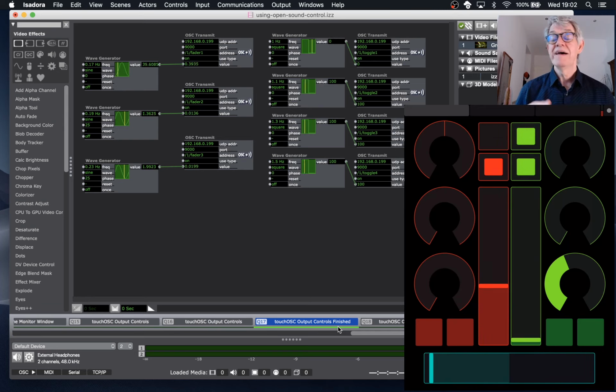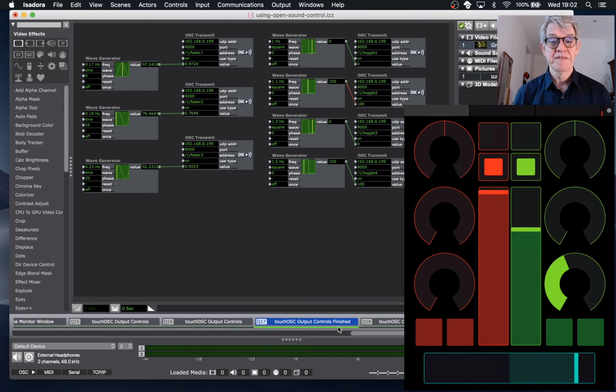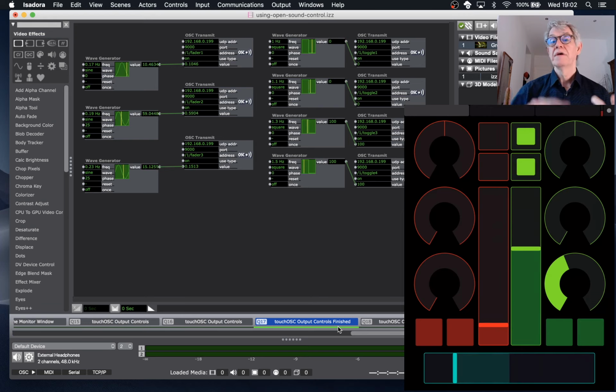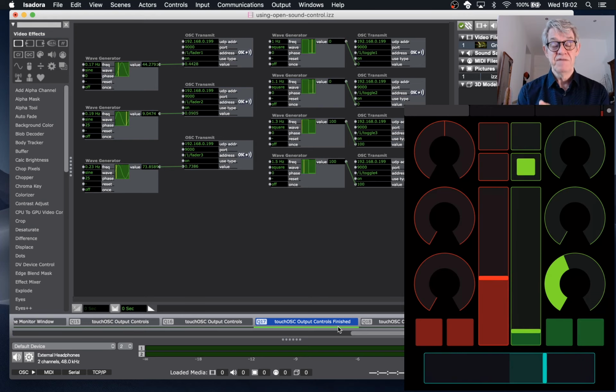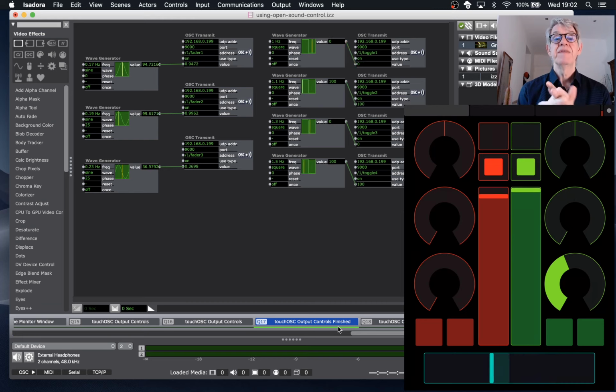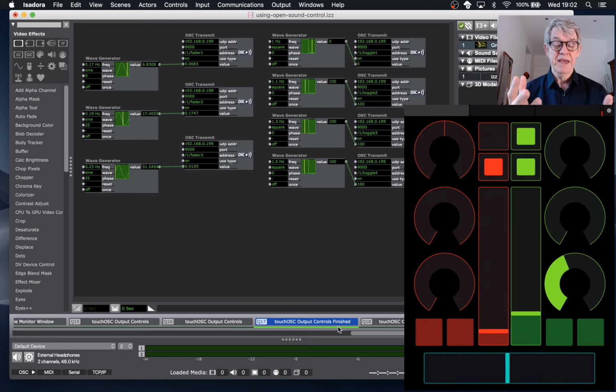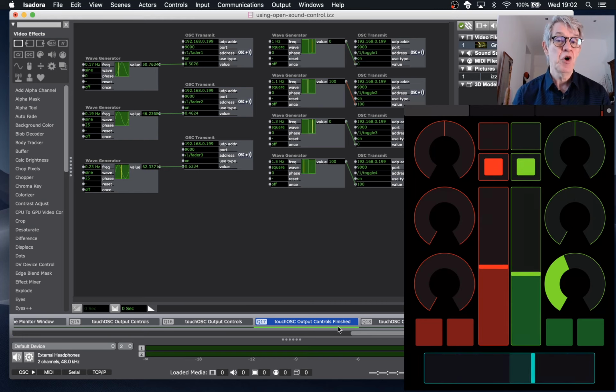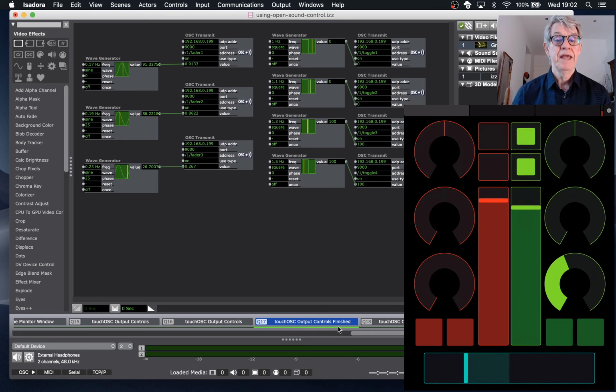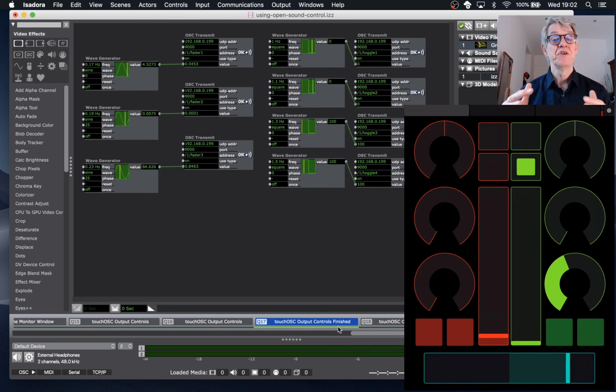But again, that's how we send data to any program that's going to receive Open Sound Control. We need to know the IP address of the device or computer, the port number that the application that's running expects to receive those Open Sound Control messages on, and the OSC address to which you're going to send data.